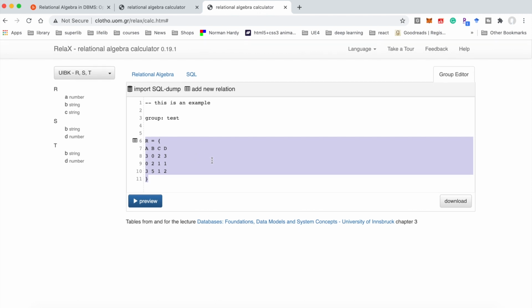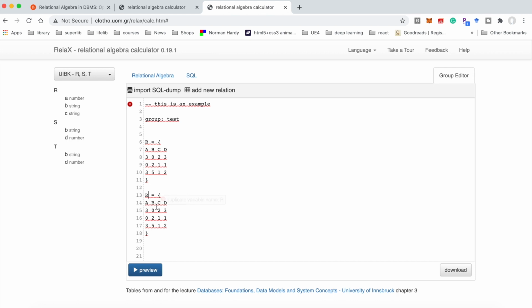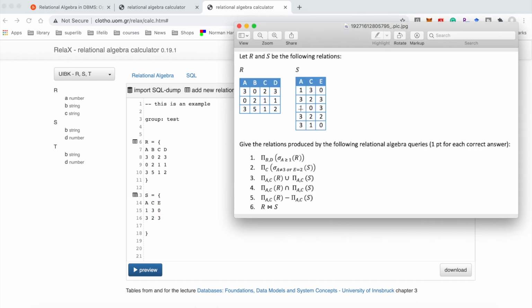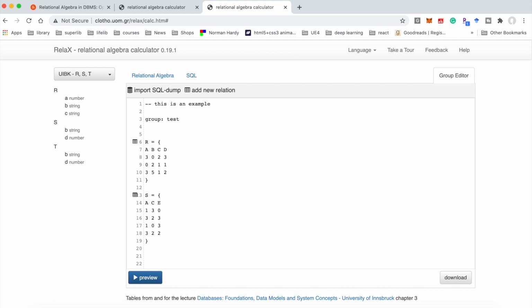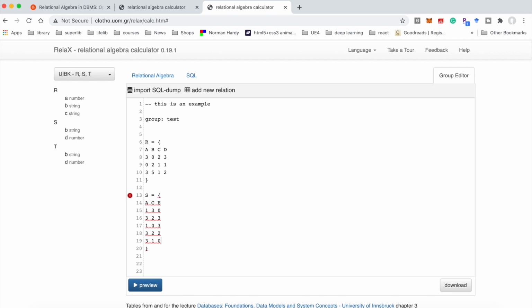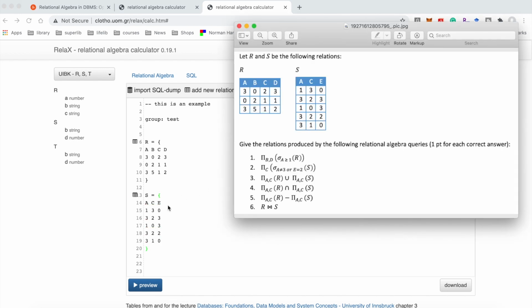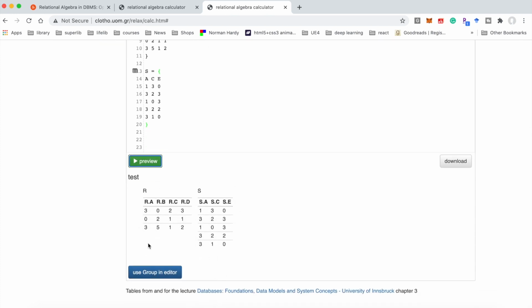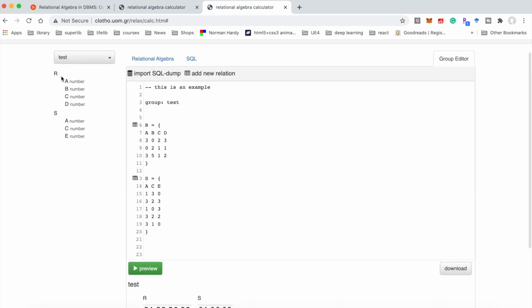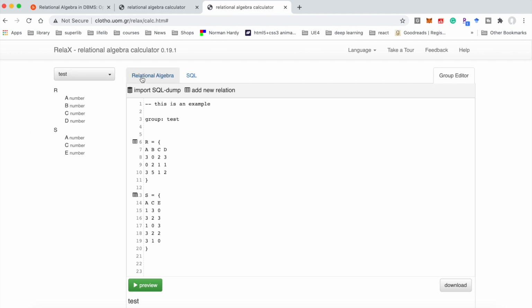That's for the R table, and for the S table, we could copy it here. Since the S table just has 3 columns, A, C, E, we could make some changes and also put the data here. Three two two. You could double check. One is R, one is S. So that's for the database. Then we click preview. Here you can see test, R and S. You just need to use the group in editor. On the left side, you can see the database is test, and there are 2 tables, R and S.